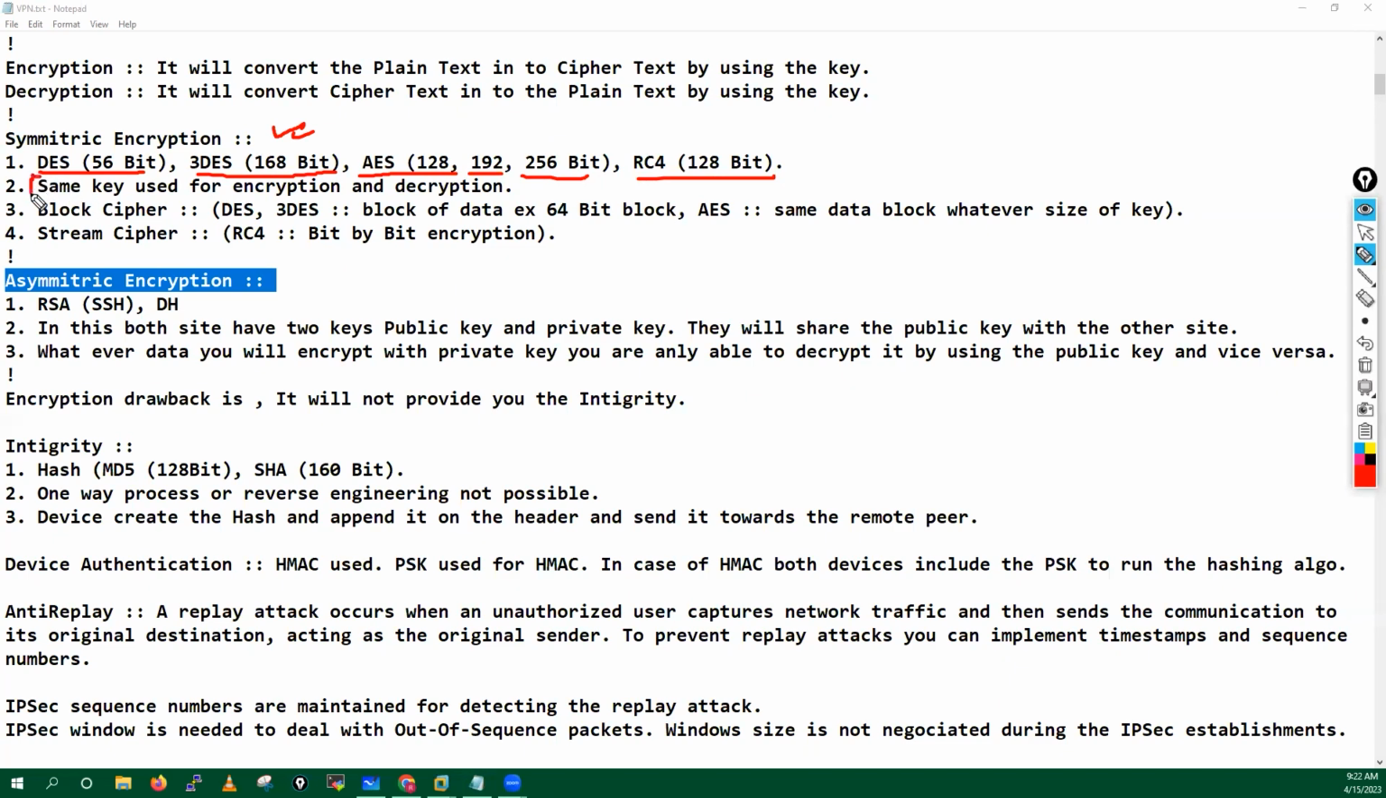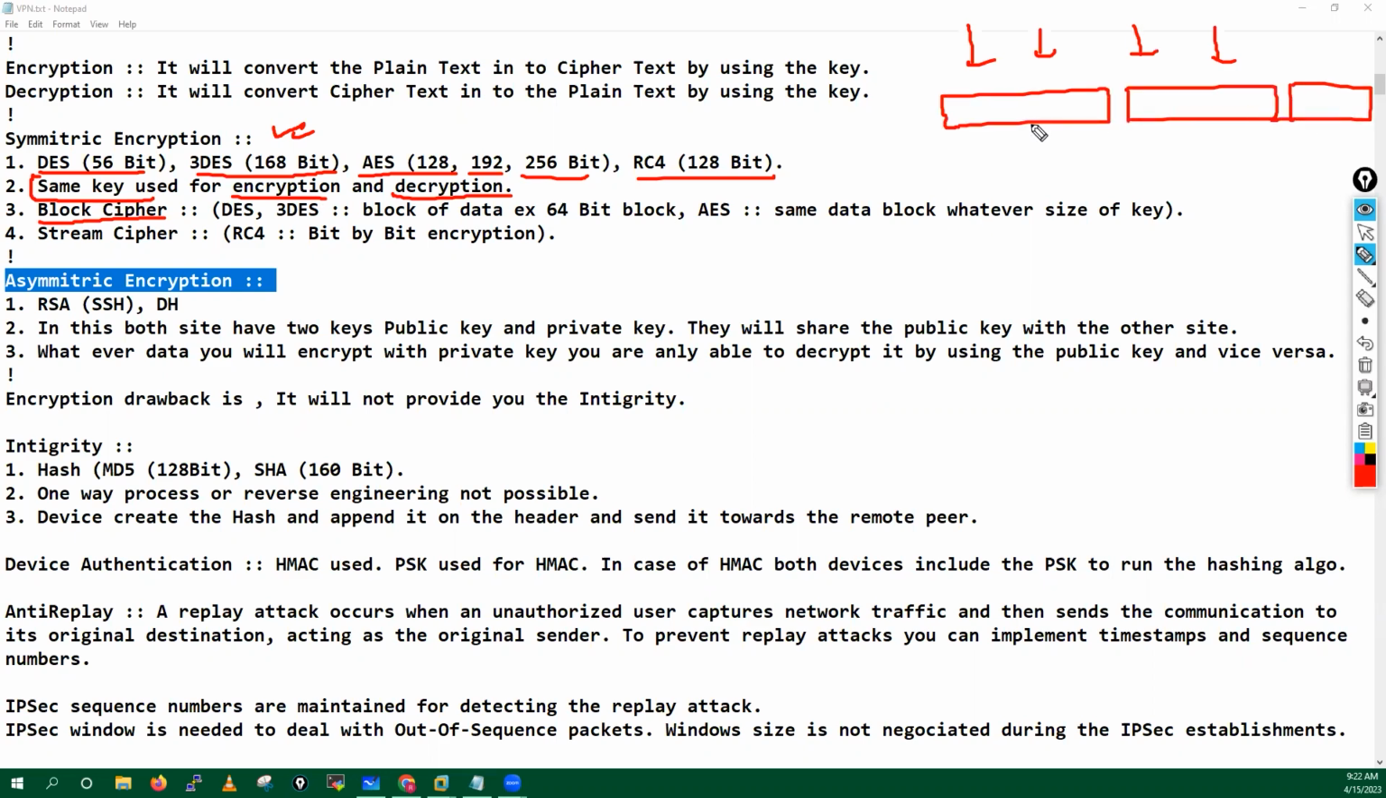In a symmetric algorithm, we use the same key for encryption and the same key for decryption. Symmetric encryption is a block cipher. Block cipher means, let's suppose we are getting huge data from your application layer. It will make blocks of that data, and on these blocks they will apply the encryption. DES and 3DES use, for example, a 64-bit block. AES uses the same data block, whatever the size. If we use the AES 256-bit algorithm, it will create a 256-bit block, and on that block they will apply the encryption.